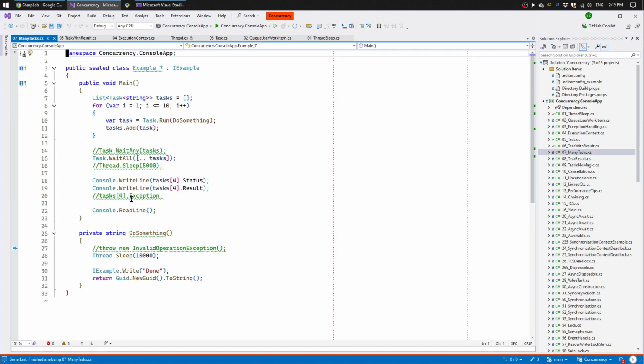There are ways to wait for multiple tasks at the same time. So imagine you create a task. For example, here we create 10 tasks that all wait for 10 seconds and then write done to console. Task has a static method WaitAll that accepts a list of tasks or any enumerable of tasks.